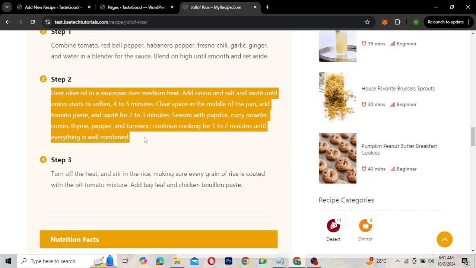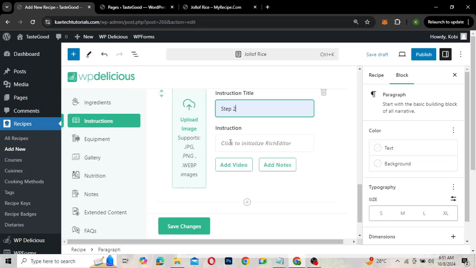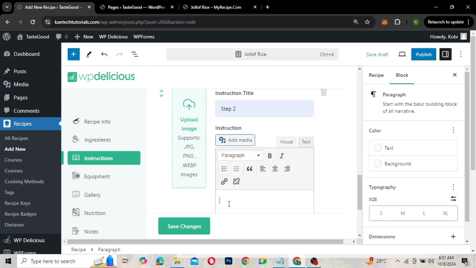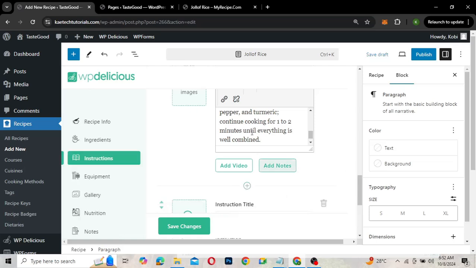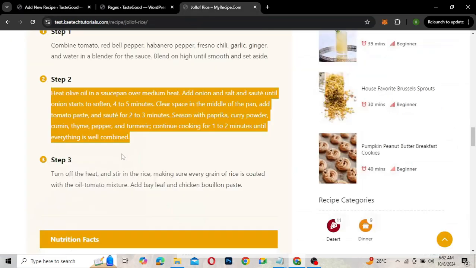So as you can see, these are the instructions that you will be adding to the recipe, to give whoever is coming over here for your recipe to know what instructions to follow for this particular jollof rice that you are creating. Okay, we're going to add instructions again over here, and then that is step 3.